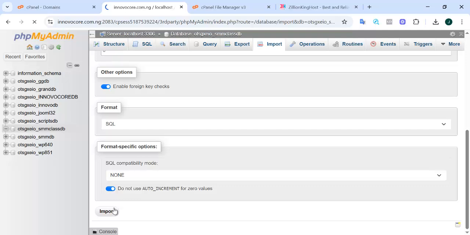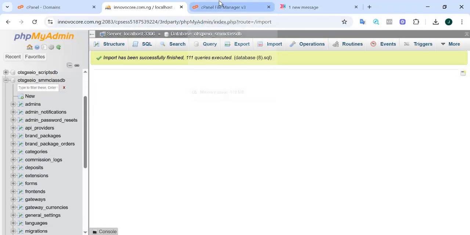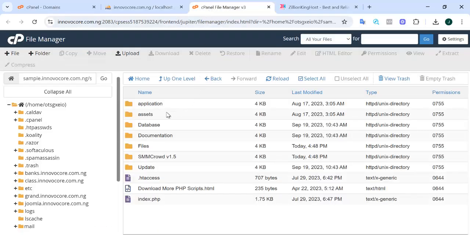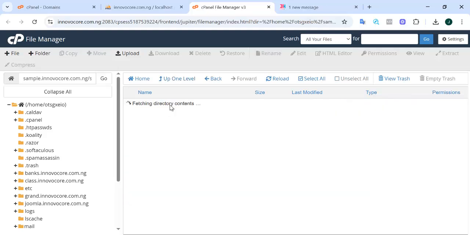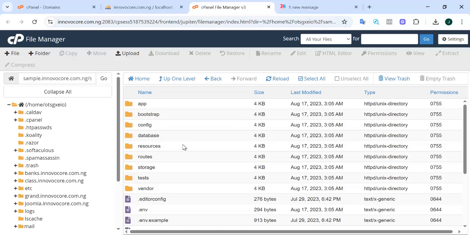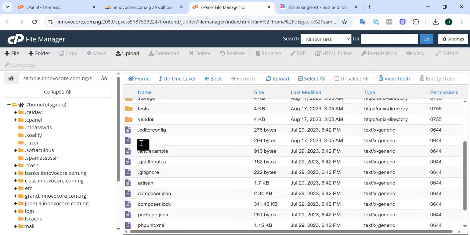Oh, it was very fast. Import has been successfully finished. So our database has imported. So what we need to do is go back here and go to assets, not assets, you need to go to the applications. I'm so sorry about that. Applications. Then you get to this .env area.